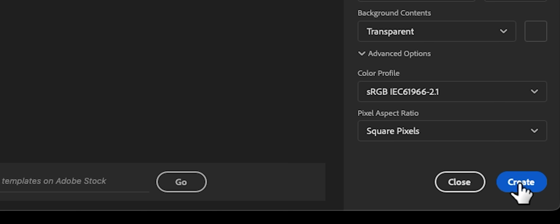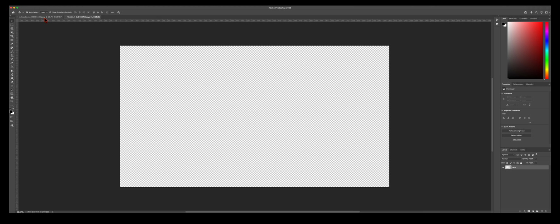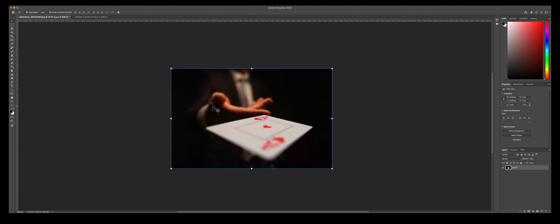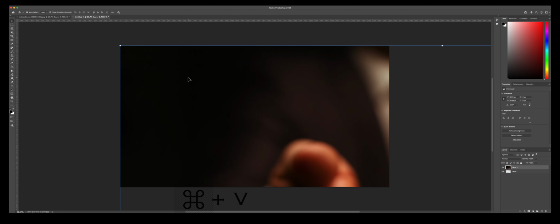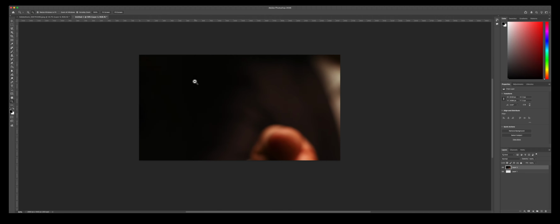Then click Create. Switch over to the tab of the image that you want to resize. Select it so it's highlighted, and click Command and C to copy the image. Head back over to your new file and click Command and V to paste your selection into the new image file.